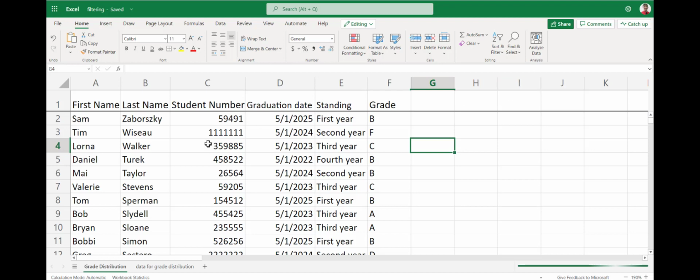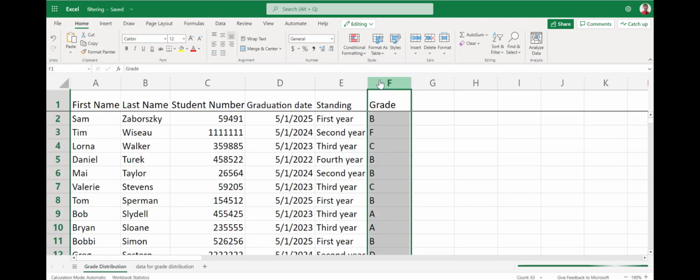Filtering. So here we have a grade book, with students' first name, last name, student number, their graduation date, their standing, and their letter grade. In this scenario, we're going to assume that, first off, I just want to see all the students that are getting a letter A in my class.